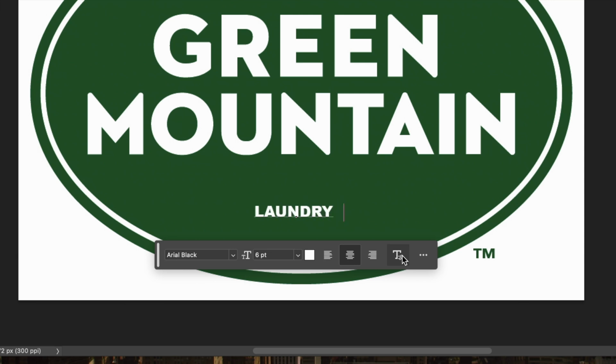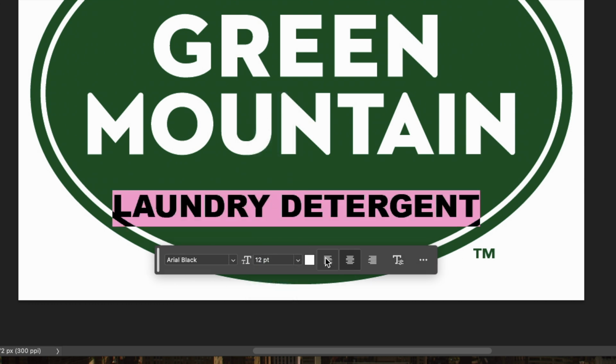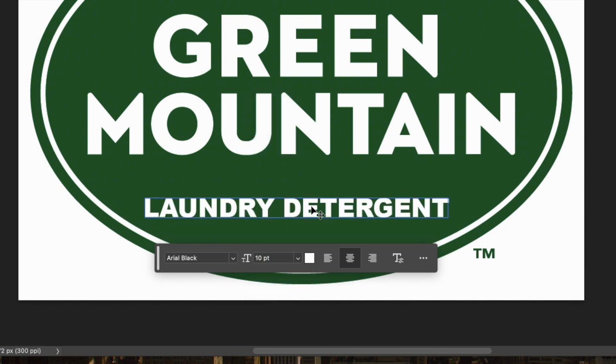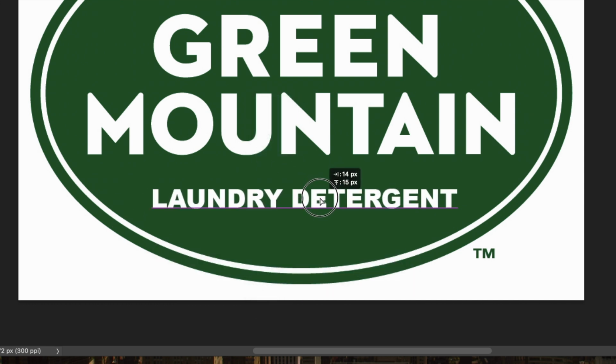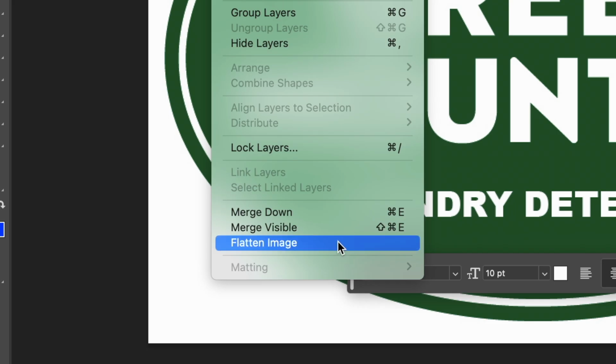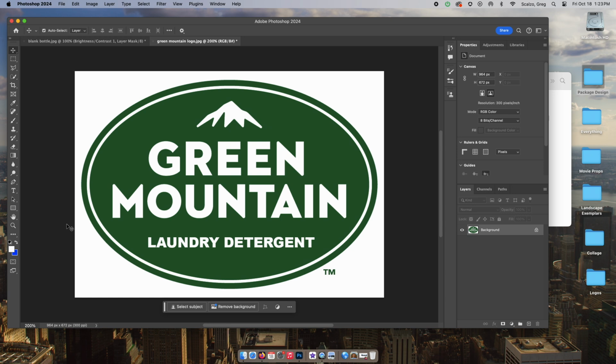I'm going to do it in all caps because the Green Mountain words themselves are already in all caps. Adjust the size, make sure the color is correct. It has to fit. I want to slide it and put it into place. With the logo set, I'm going to flatten the image down to one layer so it's easier to copy and paste into the main part of the project.